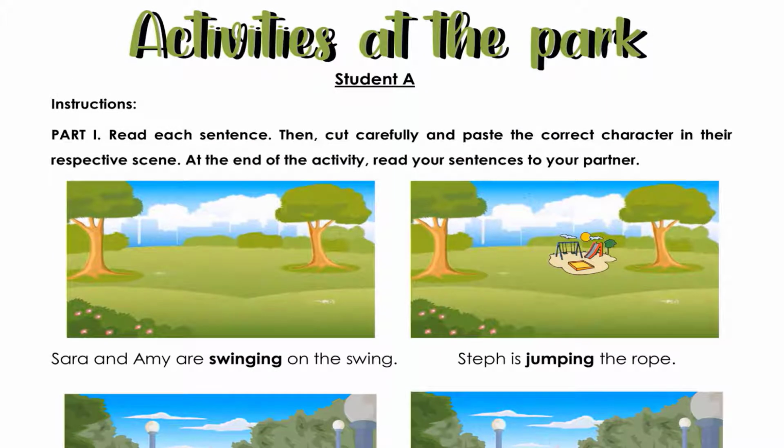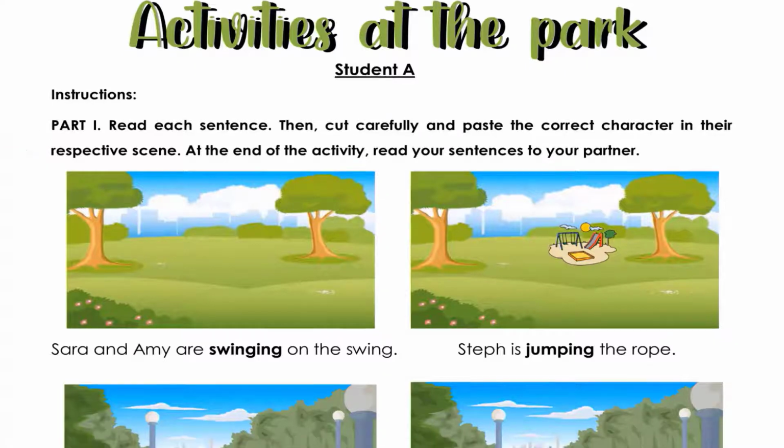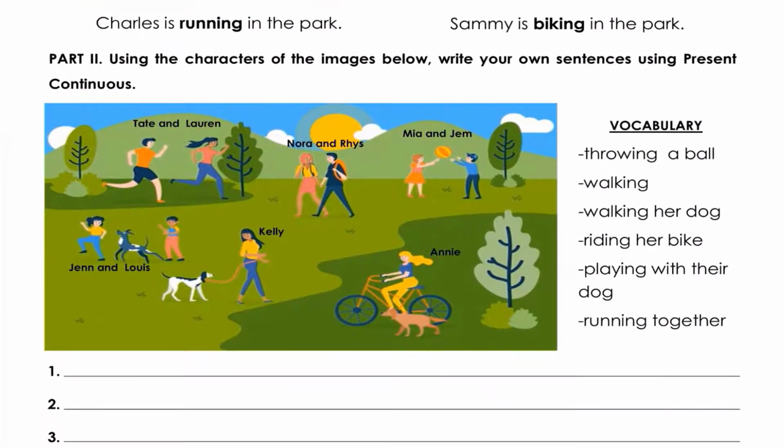Activities at the park. Student A. Instructions. Part 1. Read each sentence, then cut carefully and paste the correct character in the respective scene. At the end of the activity, read your sentences to your partner. Part 2. Using the characters of the images below, write your own sentences using present continuous.